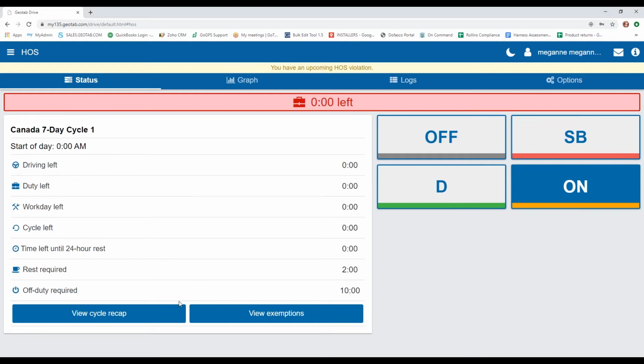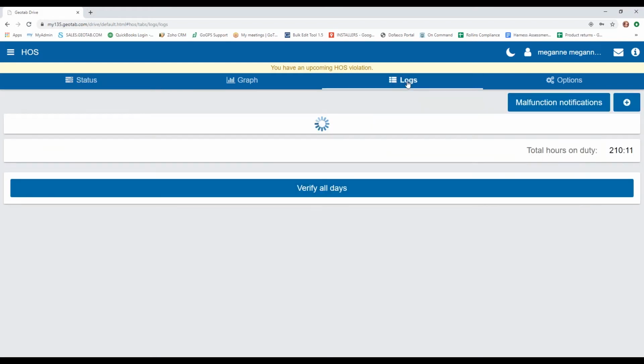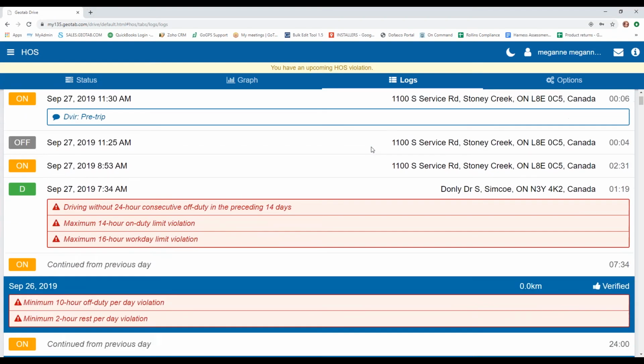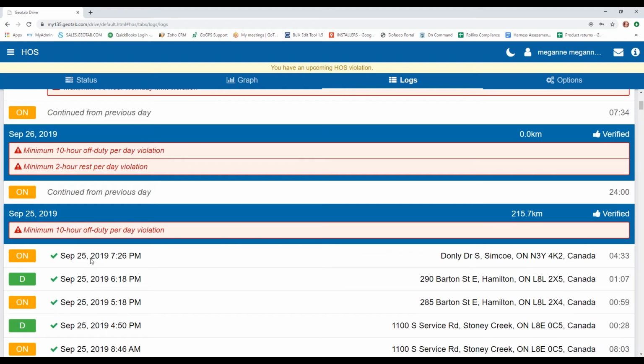So if your driver hops in the vehicle after doing their DVIR and notice that they have no time left, they should go over to the log button at the top right of the screen, click the logs, and see what's causing the problem. Okay. So I know for a fact that I did not log out at the end of my day on September 25th. Okay, so I arrived at my home at 7:26 p.m. and I did not log myself off duty or log out of the app. Okay, so I'm going to go ahead and add a log into the system right now to correct the issue.